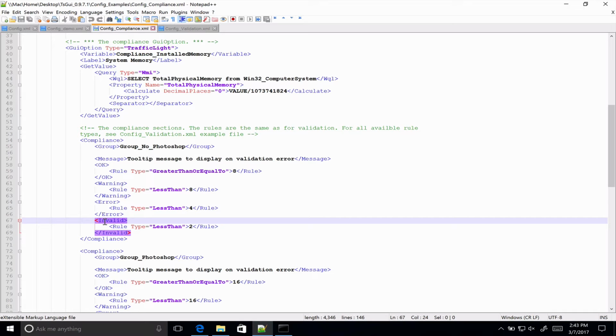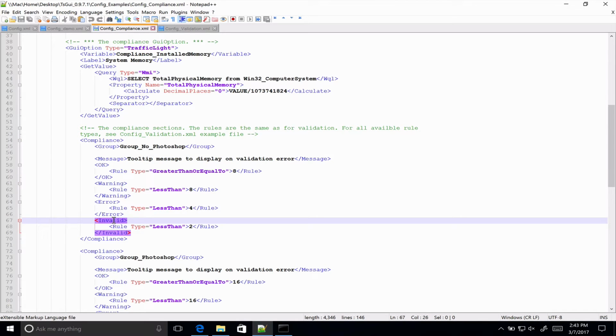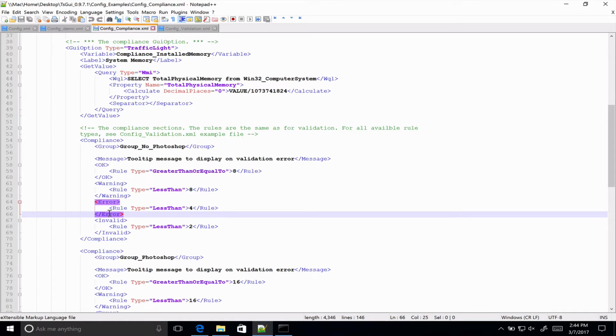The difference between the invalid state and the error state is that an error will just pull up the red dot and give you that message when you hover over it. The invalid state will actually stop the GUI from going any further, just like in the validation option. It'll also immediately throw up this message in a little error pop-up. So essentially, if you want the compliance settings that you're pulling up to actually stop the user from going any further, you use the invalid state. If you just want to show a red dot but you can still go past it, then you use the error state.